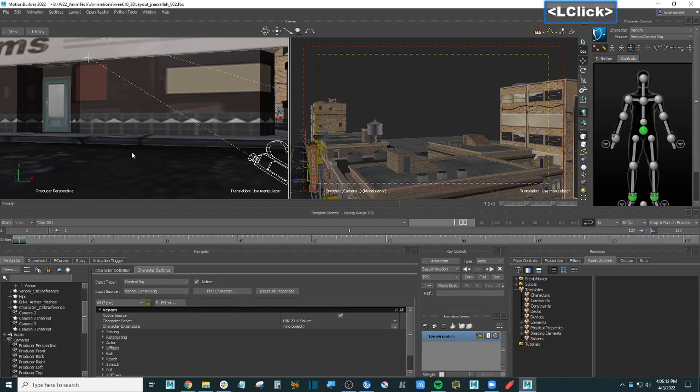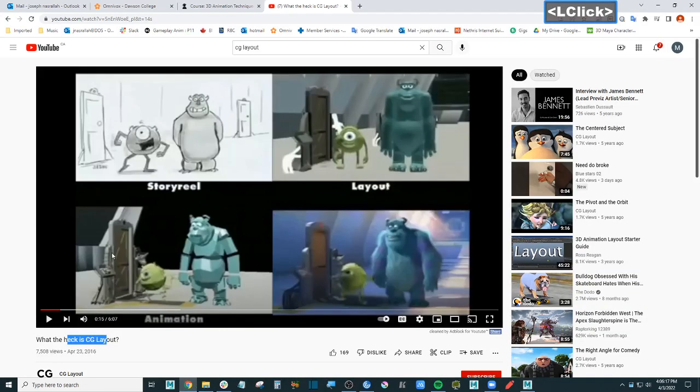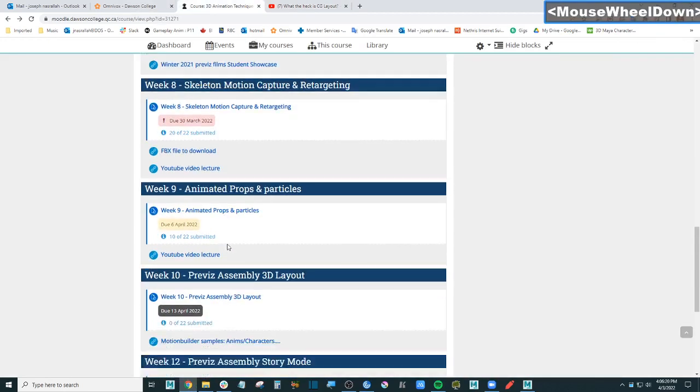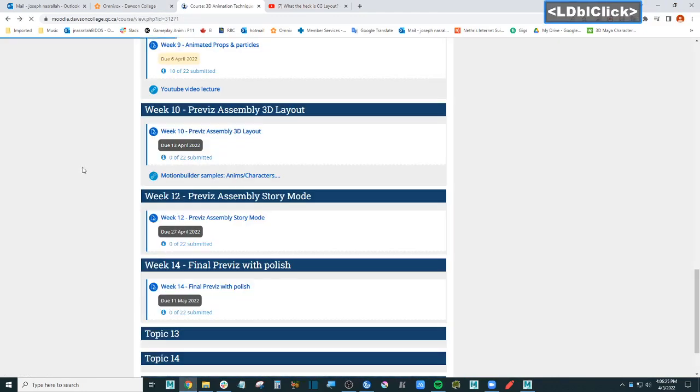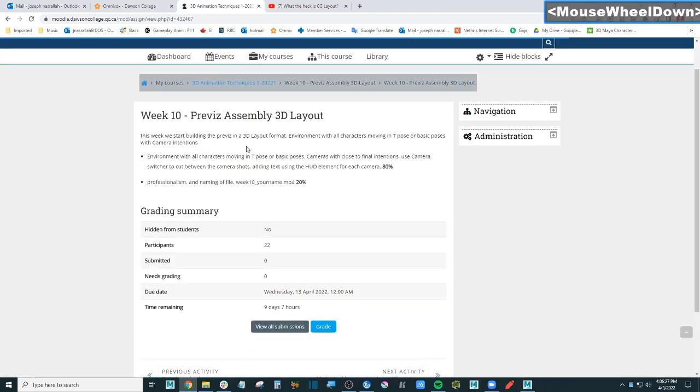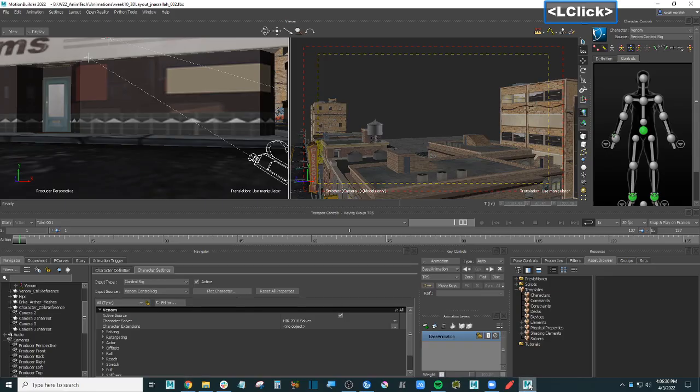So what I need you to do before you submit the render, because you're going to be submitting an MPEG-4, this one, week 10, MPEG, I need you to add text per shot. Okay. How do we do this? So in my Previz, I have 3 cameras. So I need you to add text for each camera.